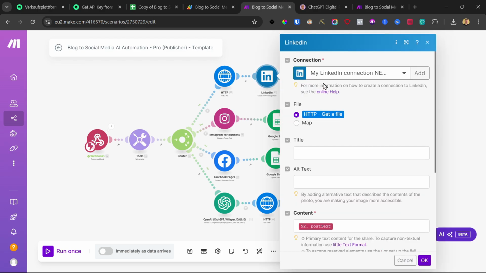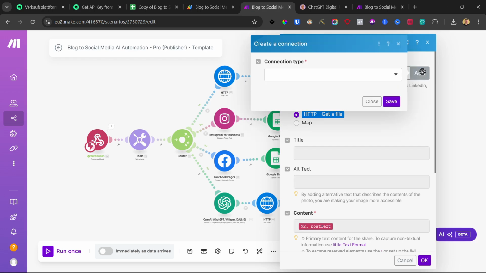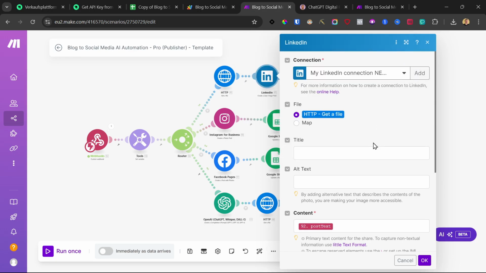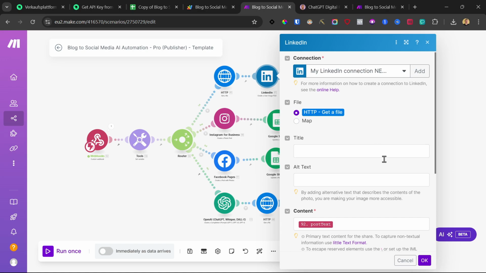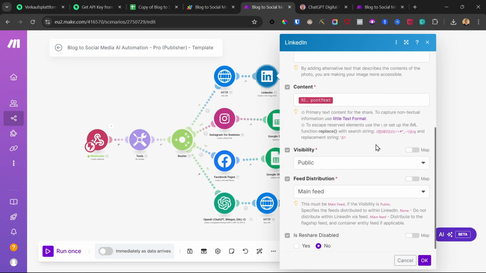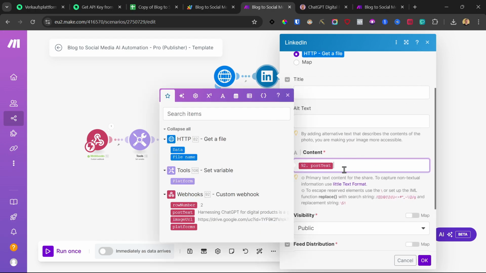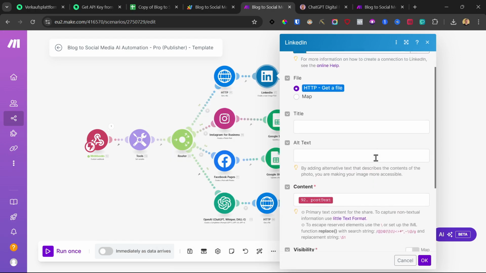So if you don't already have a LinkedIn connection, for example, you need to click on add, and then you go here, you click on save, and then you will be prompted to sign up to your LinkedIn account. And then once this is connected, normally you don't have to do anything, because these placeholders are already there, but I just want to tell you what happens.